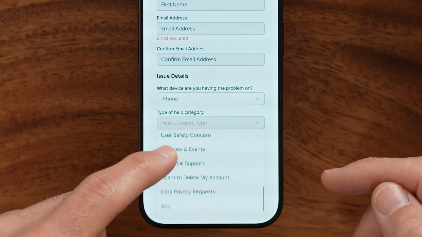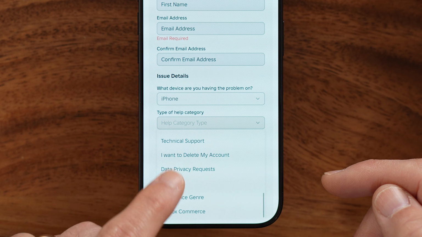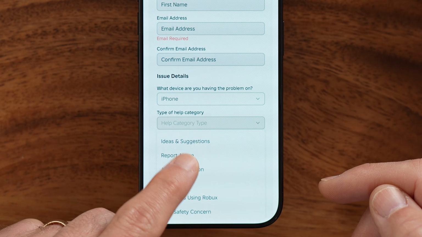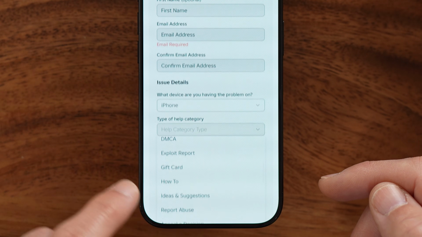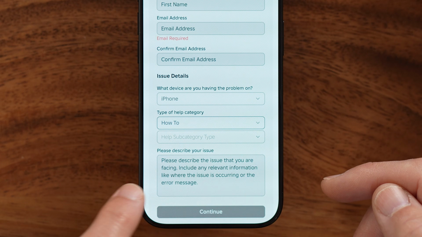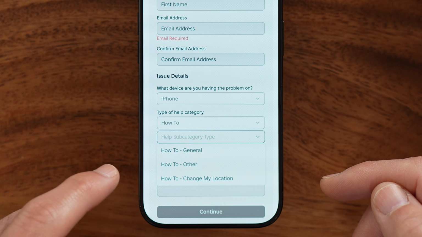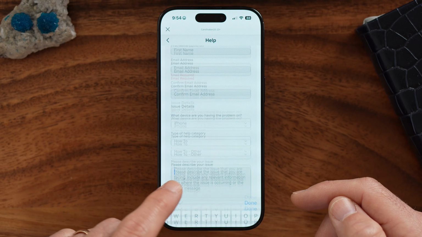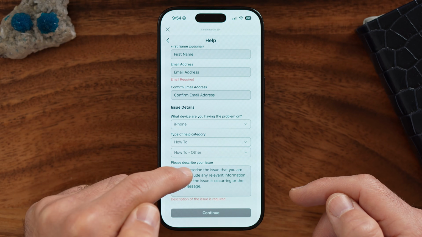In this case, I don't see anything that is related to changing the age. So essentially what we're going to choose instead is how to. Tap on subcategory, and I'm going to tap on how to other. And then describe what you're having issues with here.